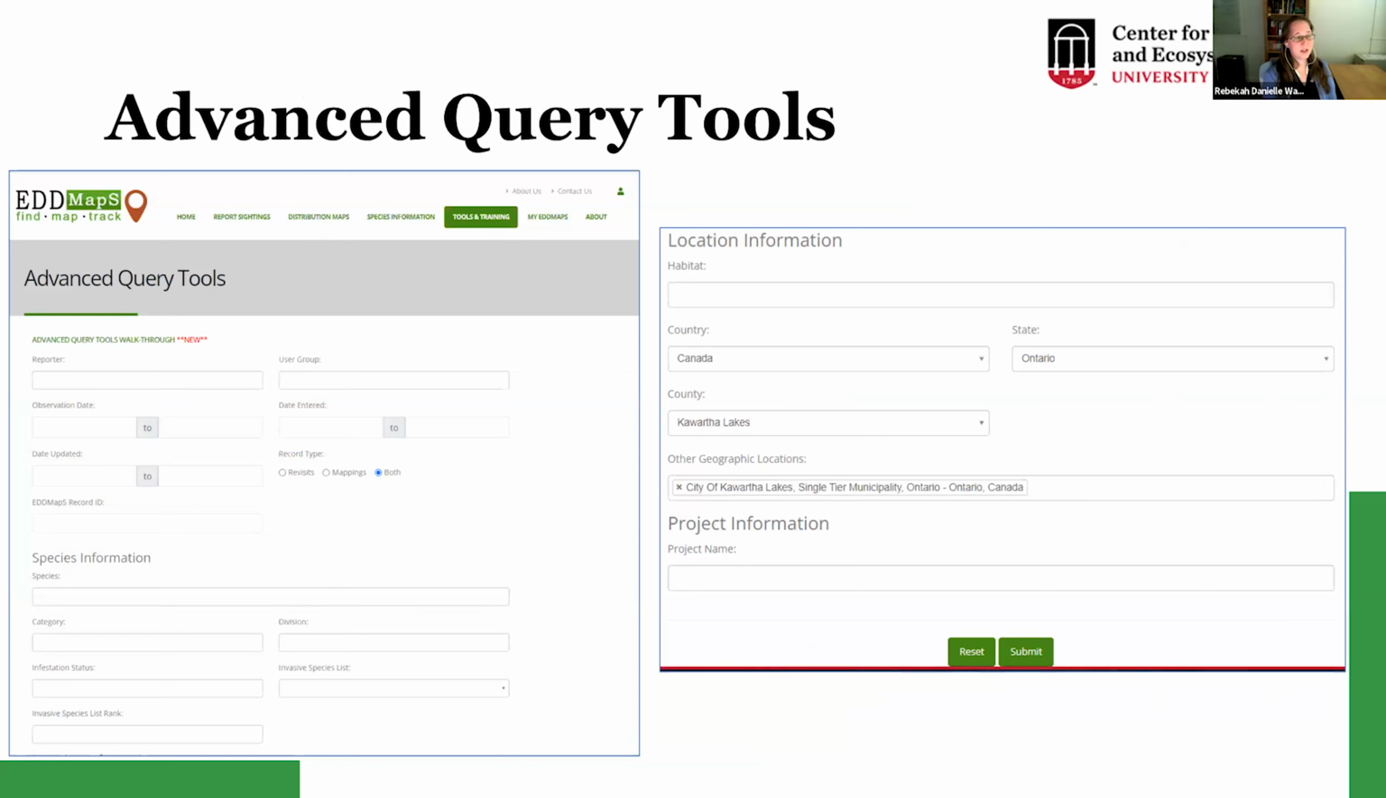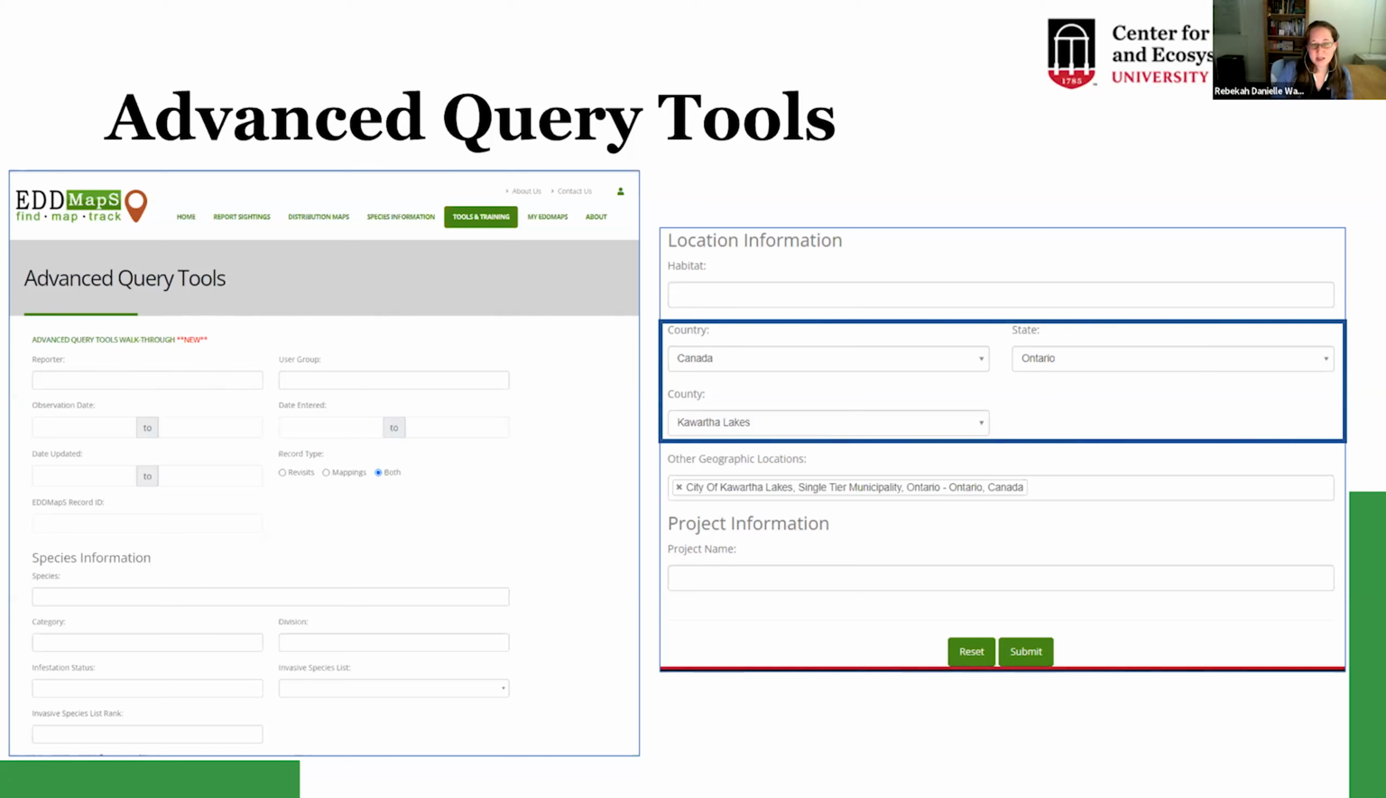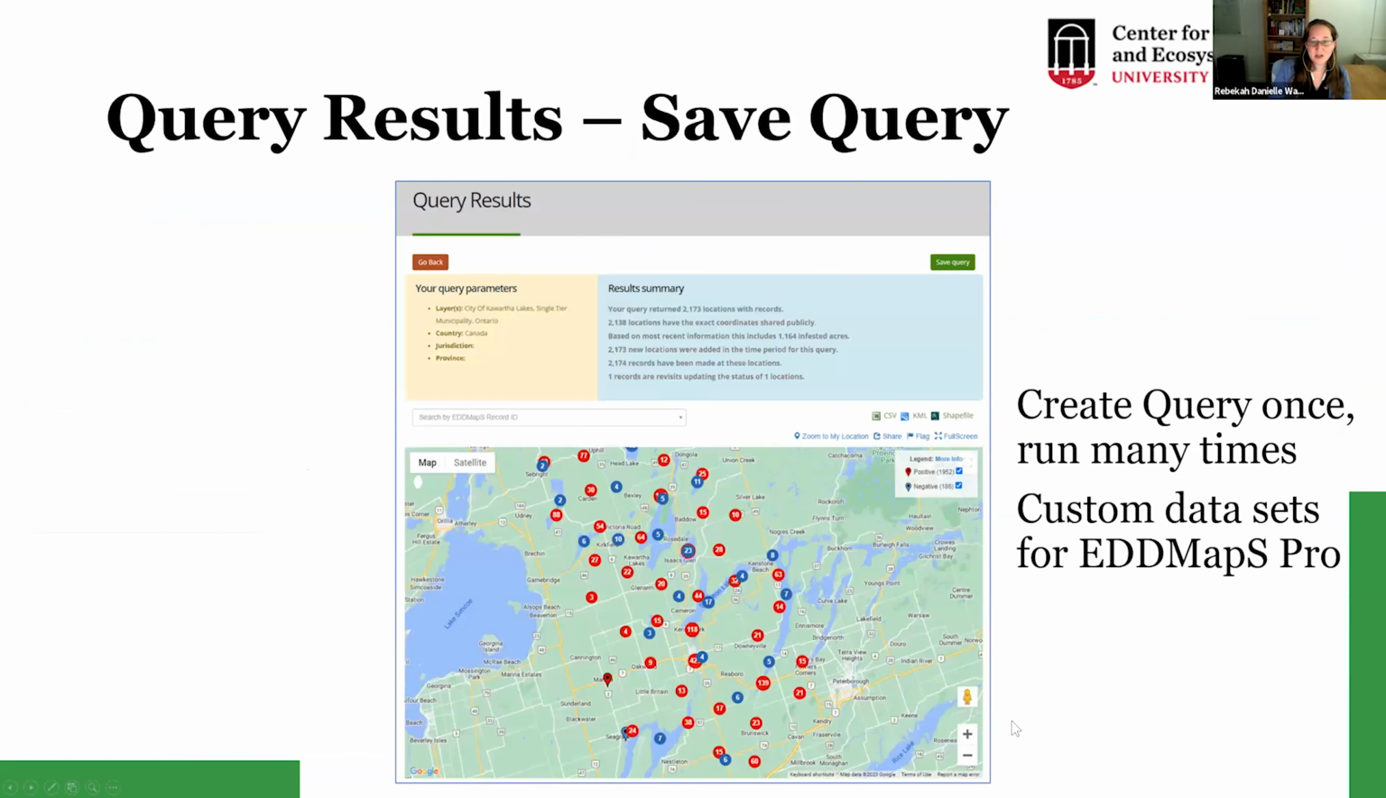I mentioned the advanced query tool earlier. We did add this advanced query tools walkthrough right above the reporter section. So that can give you some additional information about what each individual field means and what you can expect out of it. So I did want to talk about this because these other geographic locations work the same way as here. In this case, I picked City of Kawartha Lakes, which is in Kawartha Lakes, Ontario. And so this is the result from that.